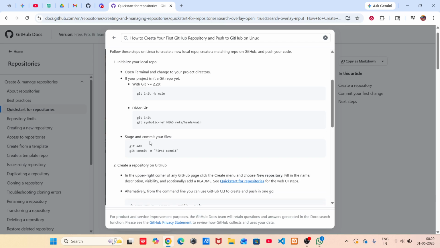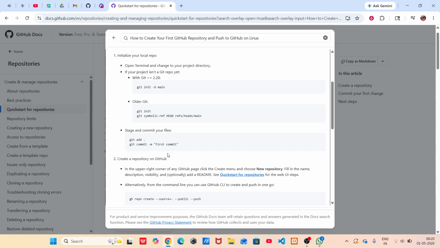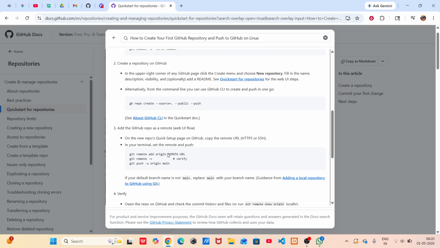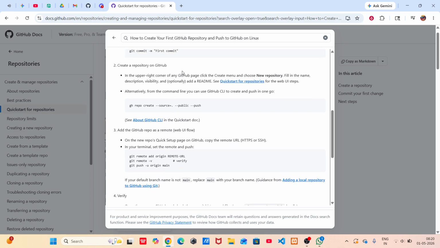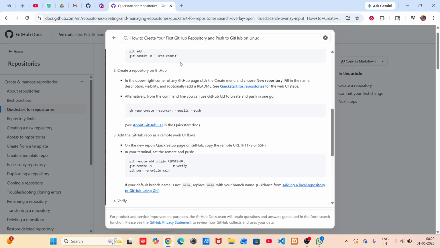Now that your local repository is set, let's stage and commit your files. You can do this simply by typing git add. This command stages all the files in your current directory. After that, you'll want to commit those changes, and you can do that with git commit -m "first commit". The message in quotes is just a brief note describing what this commit is doing, which helps keep your project organized. Next up, we're going to create a repository on GitHub.